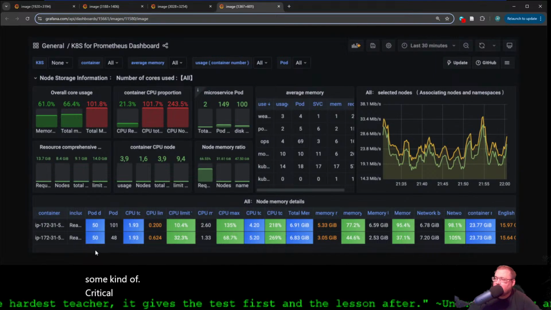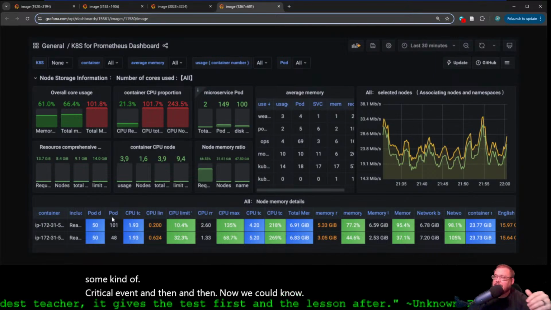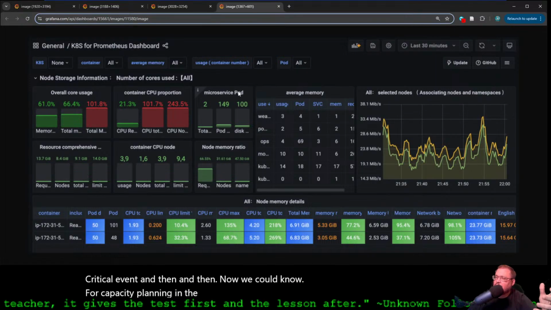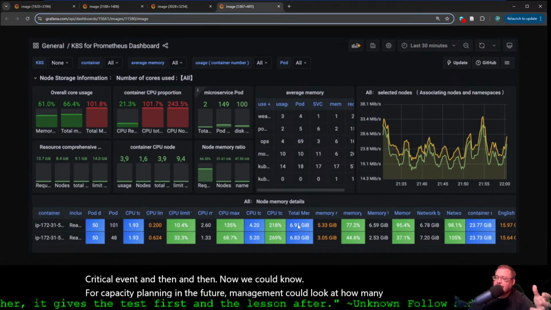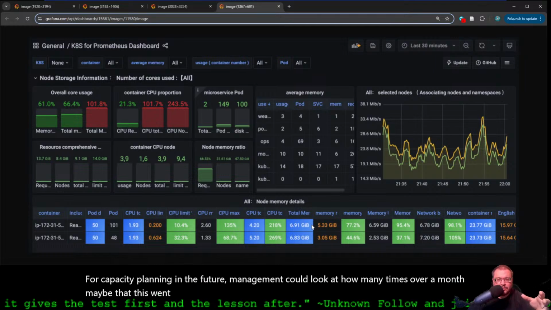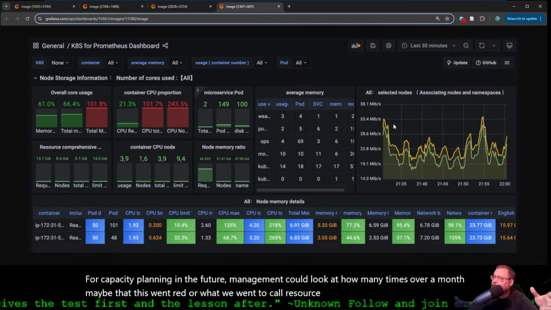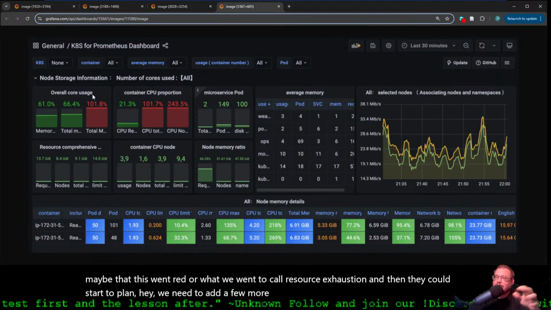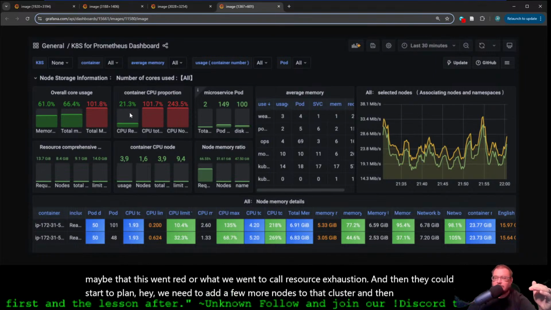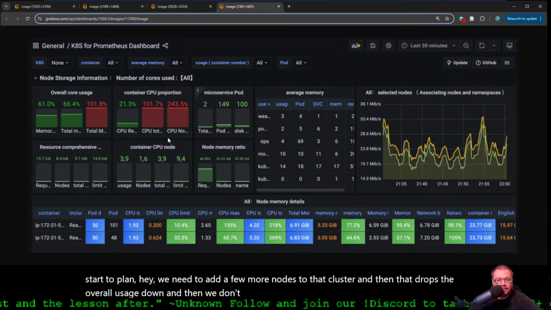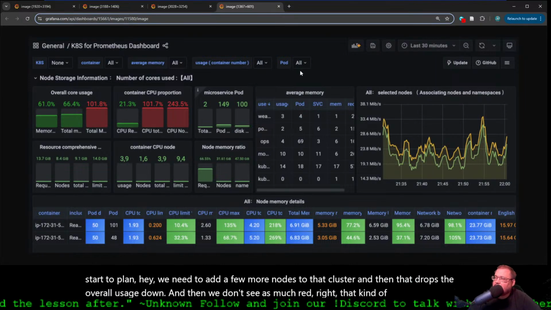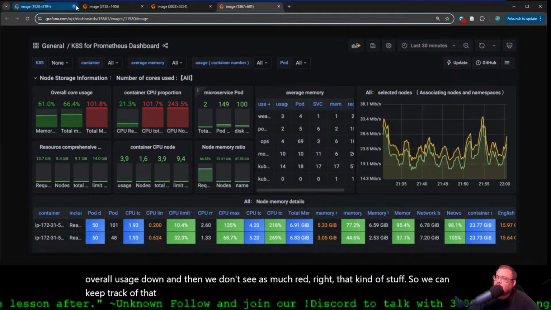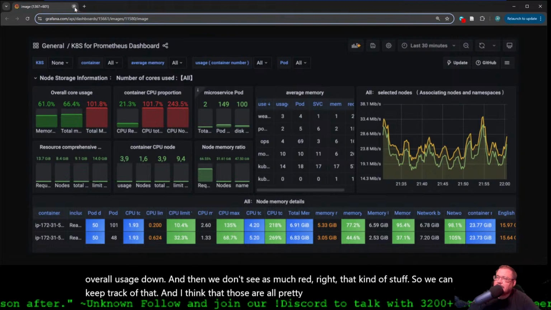And then now we could know, for capacity planning in the future, management could look at how many times over a month maybe that this went red, or what we would call resource exhaustion, and then they could start to plan, hey, we need to add a few more nodes to that cluster, and then that drops the overall usage down, and then we don't see as much red, right? That kind of stuff. So we can keep track of that. And I think that those are all pretty good ways to look at this.